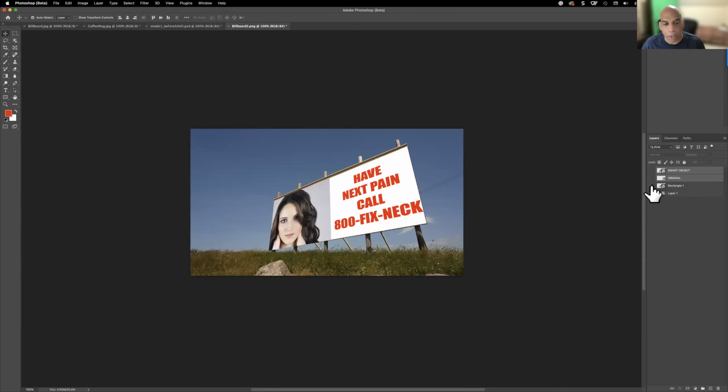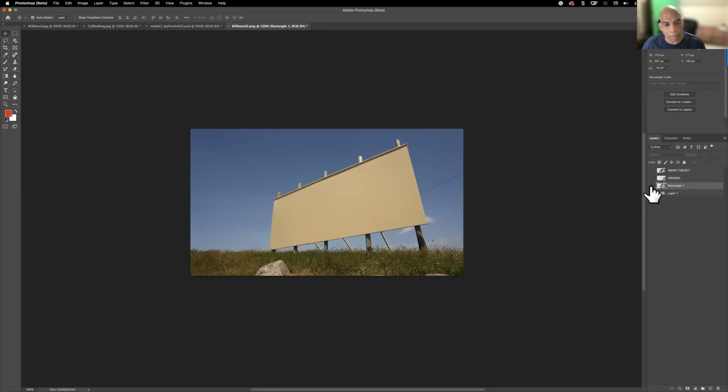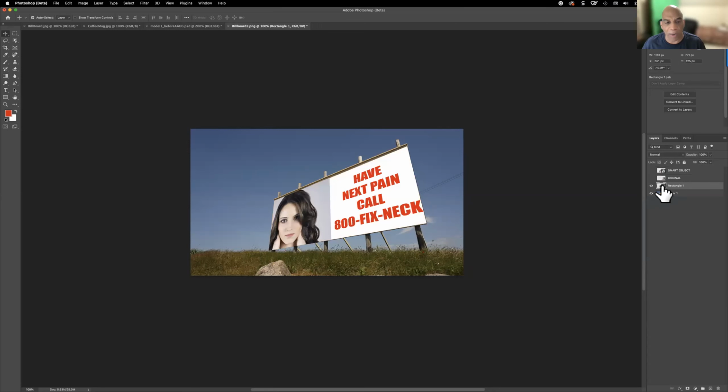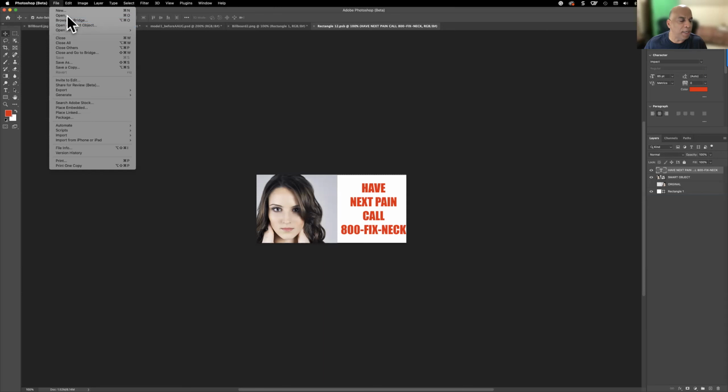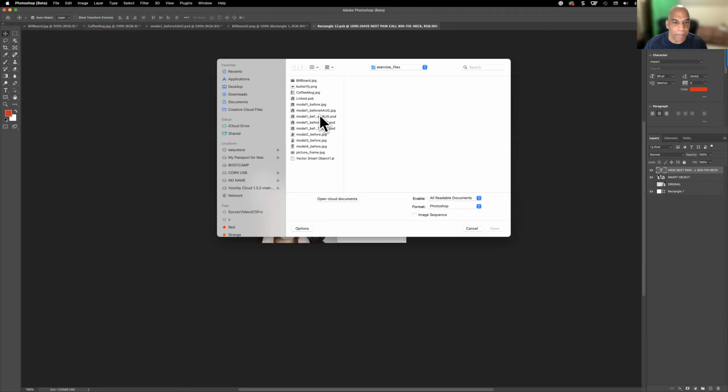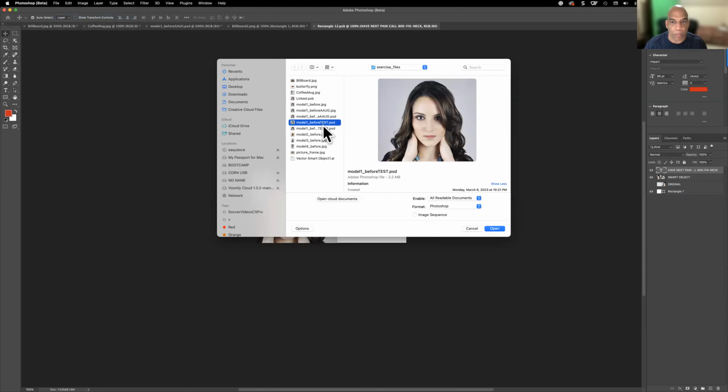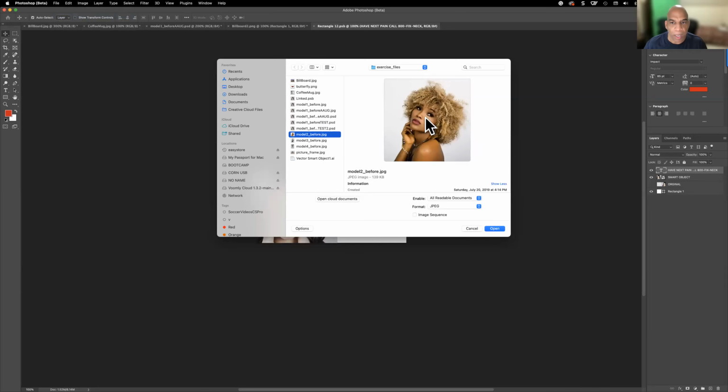Right. So watch what happens. Okay, what I'm gonna do is double click on that smart object. What if I wanted to change that? Because the client said I want another picture, right? Well, I can just bring in another picture. Let me do file, open, and let me grab another model. Let's say I got another one in here, I think somewhere. Let me grab her, right?